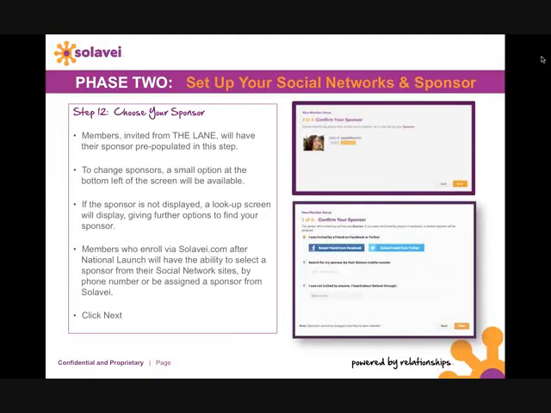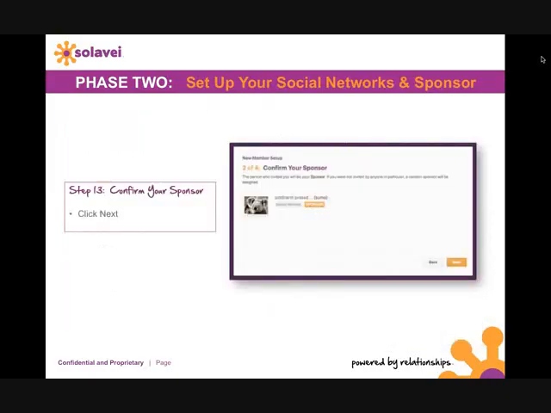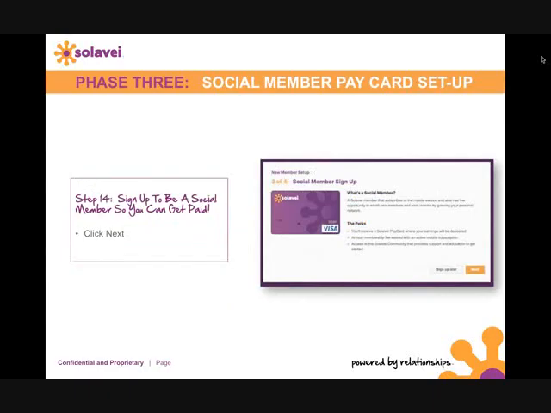Once you confirm your sponsor, it's very, very important that you do this step. Once you confirm your sponsor, you will then move into the next step to confirm them. It'll pop up again, you'll see their name, and then you'll click on it, and then you'll be able to say next. And that leads us to phase 3.